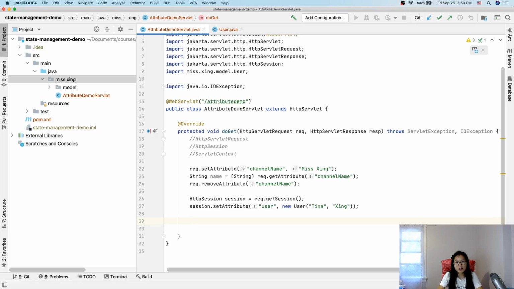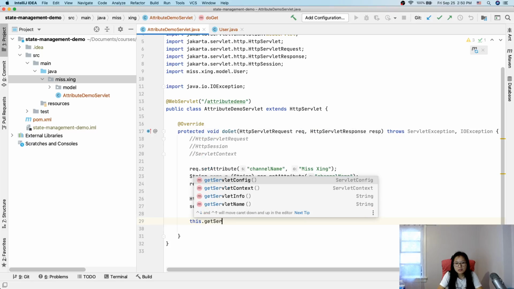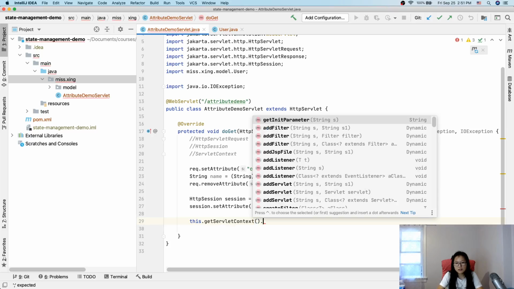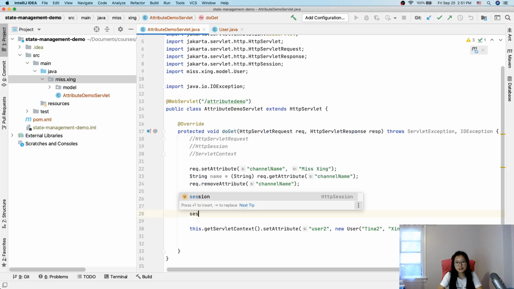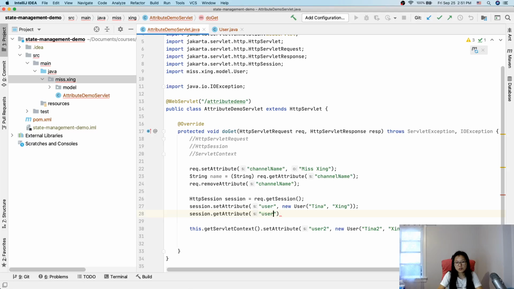And the other is ServletContext. I think from this.getServletContext, right? Then setAttribute, still the same thing, like user2, and we can give a new user like Tina2 XING2. And to retrieve, still the same. If you want to get from the session, you use session.getAttribute user, and it will return an object for you. If you want to get the User type, you have to do downcasting, same thing as before, right? This one, right? This one, no. Oh, this one. Okay, I forgot.